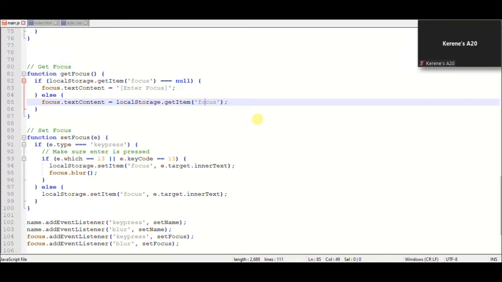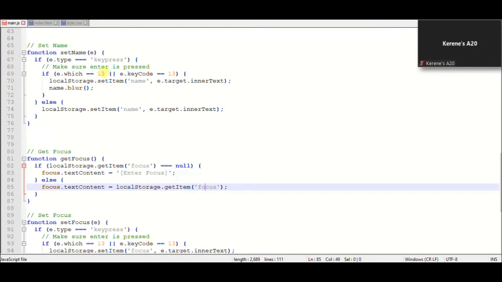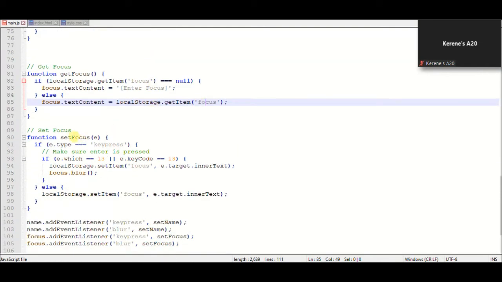So when you move to the setFocus, it will be similar to that of the setName, and we are still using the character e as well, still setting it to be keystroke, and we're still having the if function, the if e.which, using our 13 and our 13 here as well. But you will realize that we changed the name of it and use what? Focus instead of name. And the same thing for the else section as well.